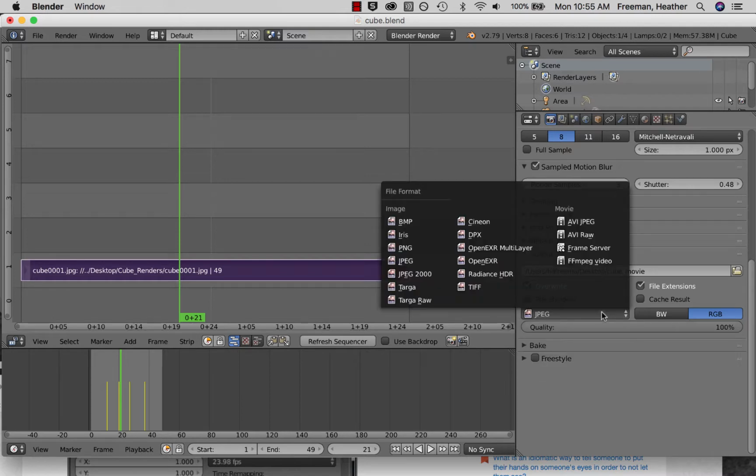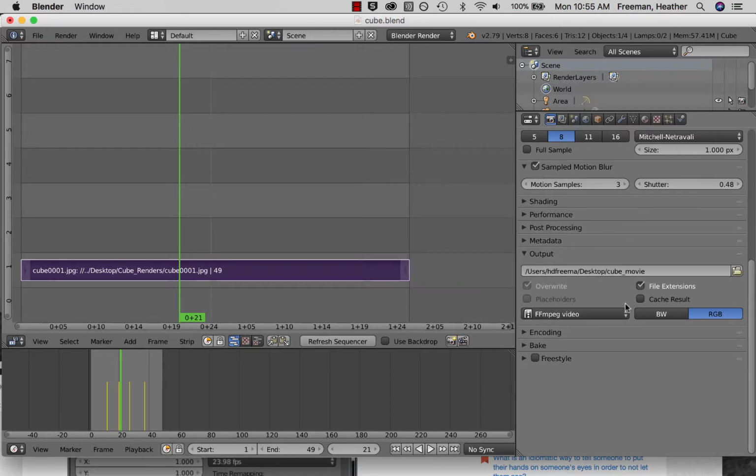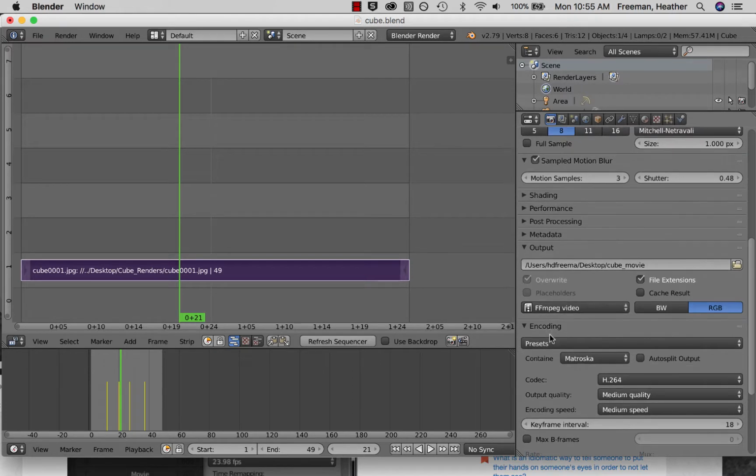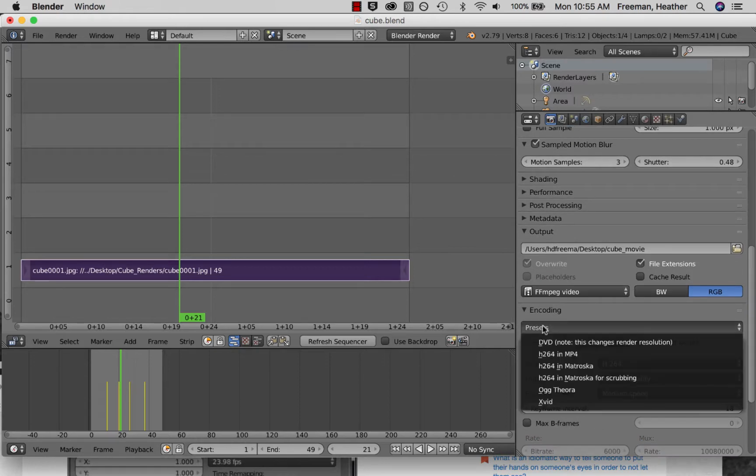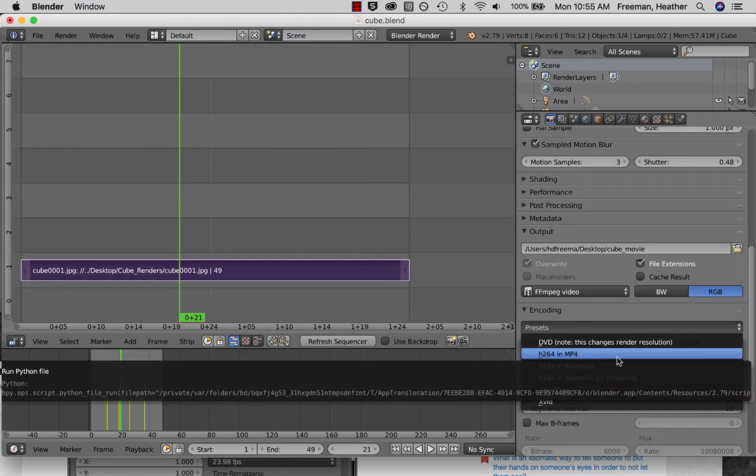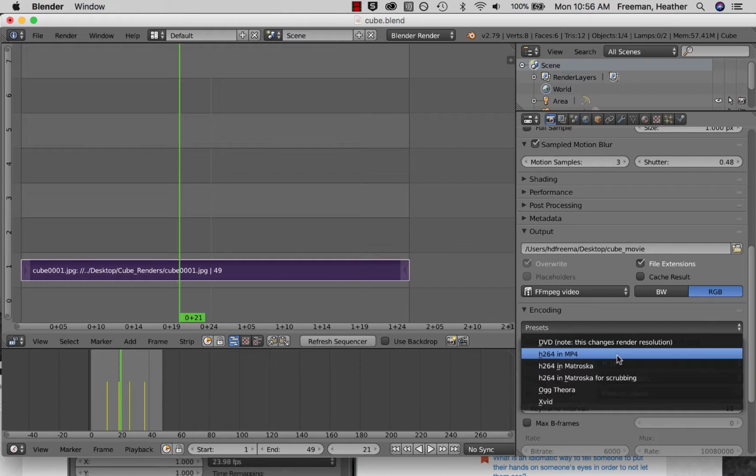To do this, there's two steps. First, we need to change JPEG to the FFmpeg video. Now this might look weird, just bear with it. But you'll notice when we change that, we get this new option down here called encoding. So let's twirl down on encoding and check this out. It has a series of different presets, and a lot of these you can just use on their own. The one we're going to be using is H.264 in MP4.